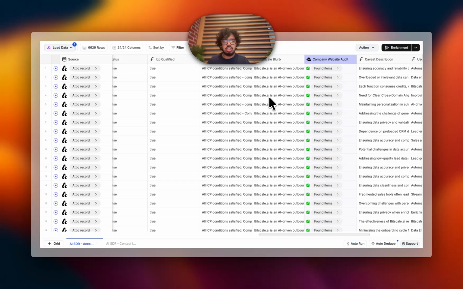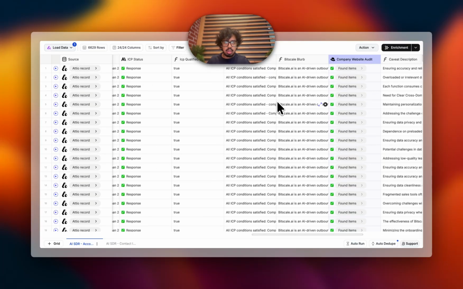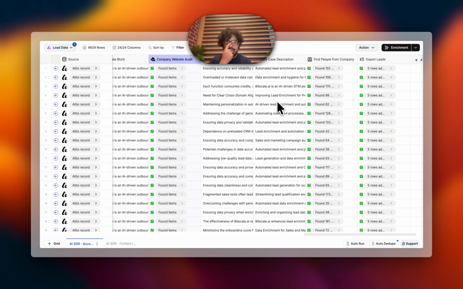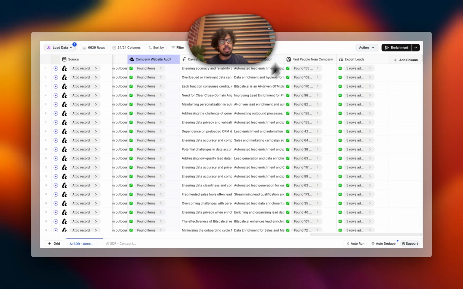Once that is done, we check whether it's ICP qualified or not. And once that is verified that yes, it's ICP qualified, we find people from those companies. So why we find people after all of these processes is, there's no point finding people for companies that are not our ICP, basically. So why would you want to reach out to those guys? Unless you have burnt out your entire TAM. That is a separate case altogether.